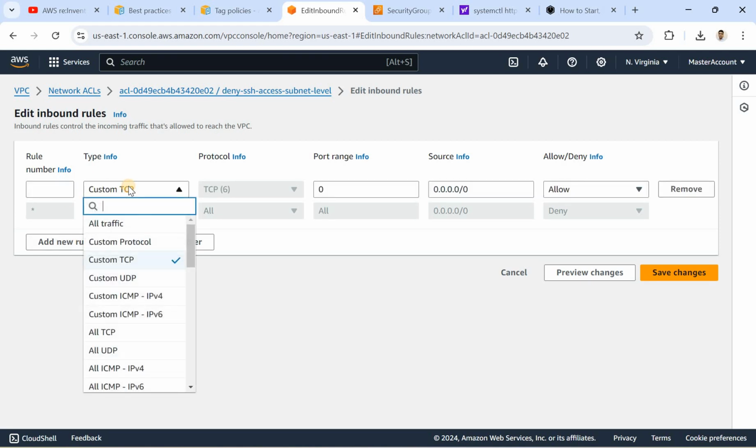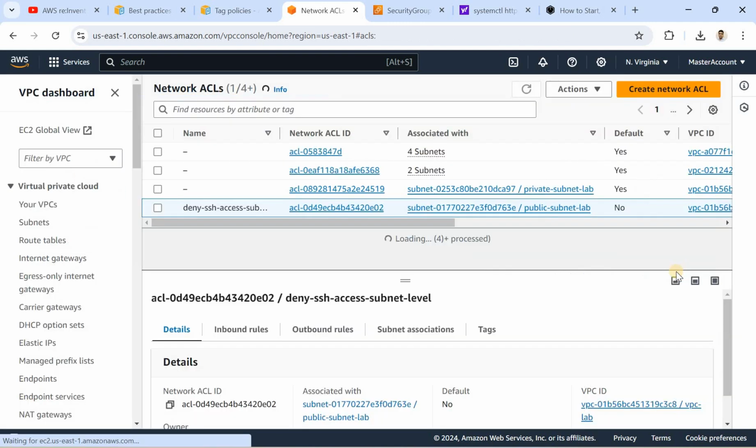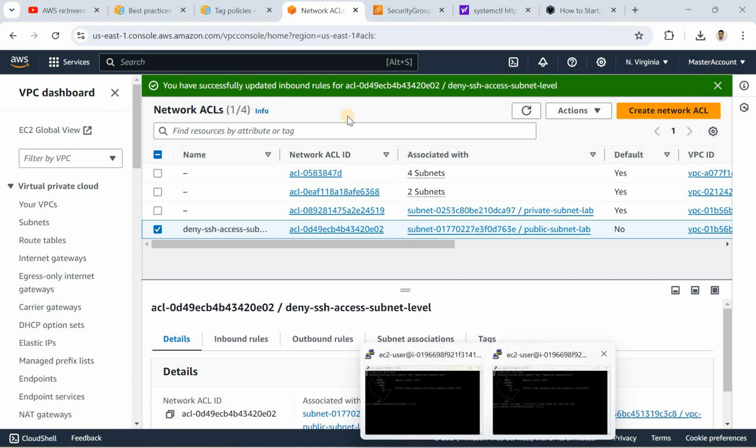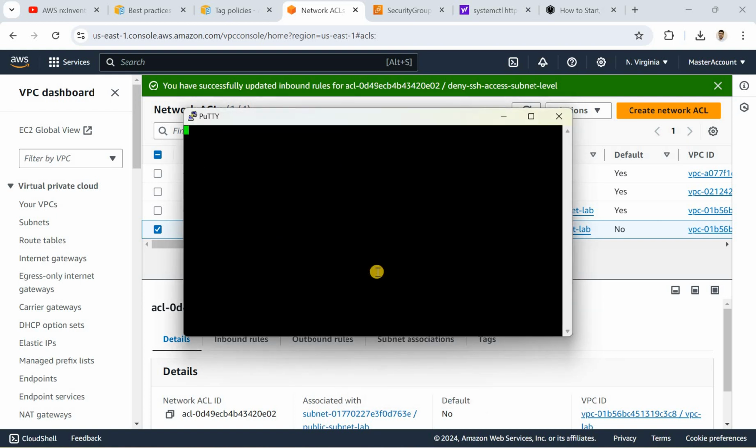Okay, ACL, but I need to allow SSH. Okay, and it is allowed. This is the first preference, save changes. Okay, now this is allowed. If I create a duplicate, it will prompt you, but it is not prompting you. Why?